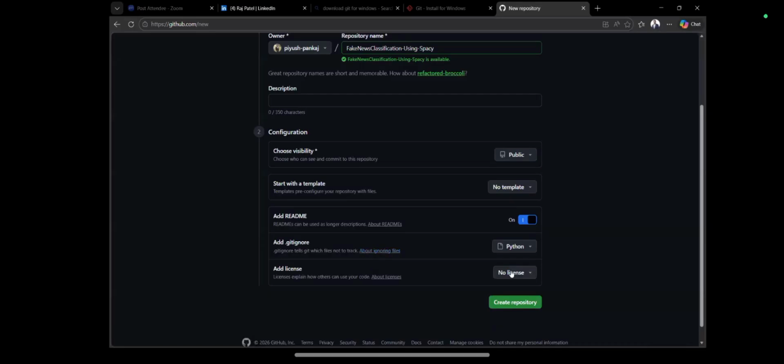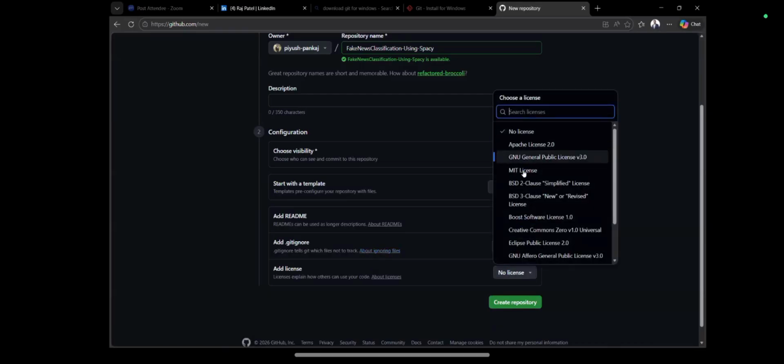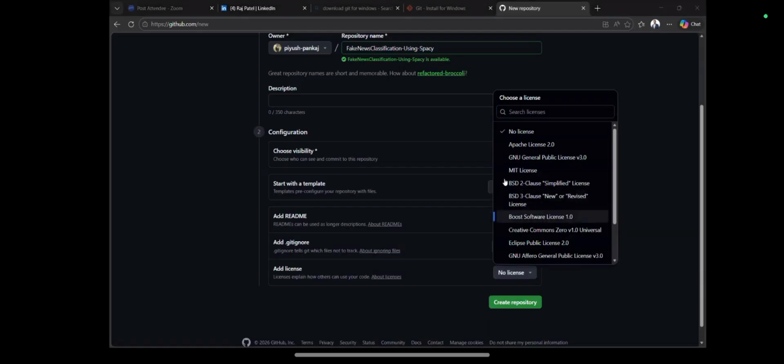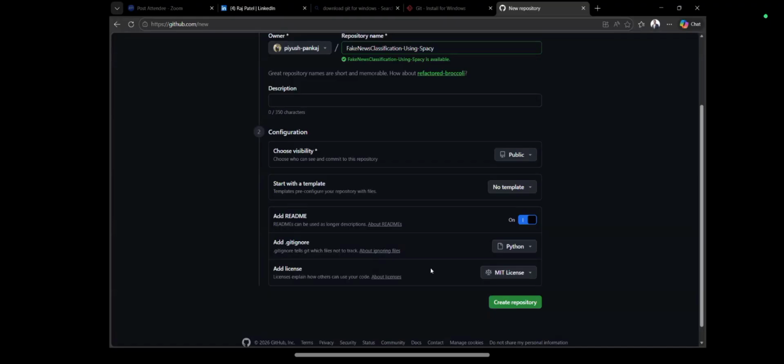Okay. License, if you want, licenses are nothing but some rules that you should follow. You can choose a license or no license is also fine. Let's say I'm choosing MIT license. Okay. README should be on. The gitignore and adding the license are optional. If you want to add, you can add. But do add the README file because you need to add the description.